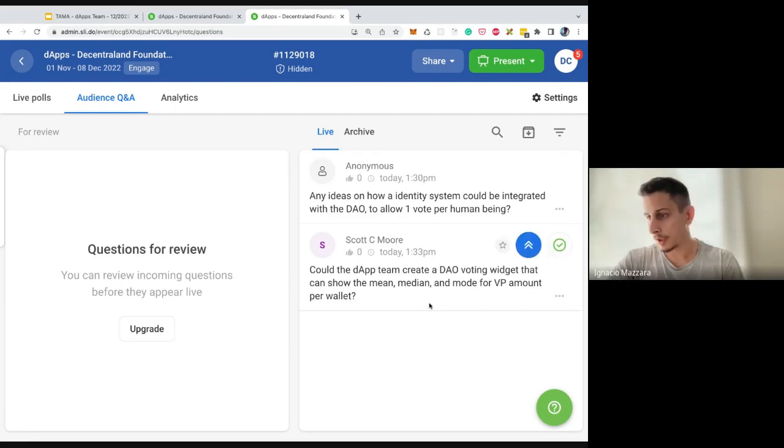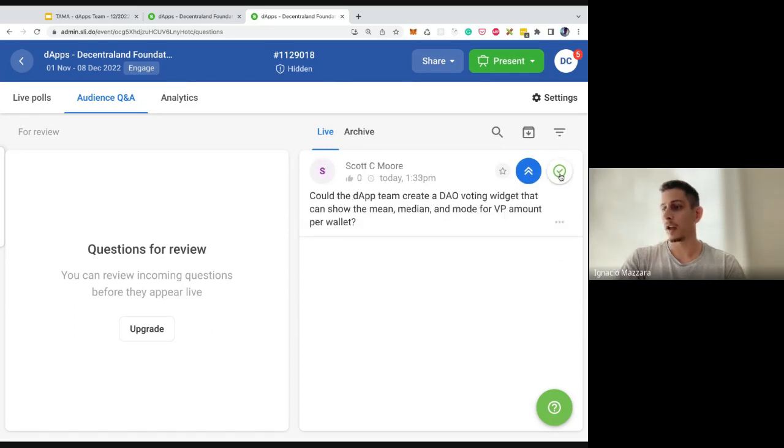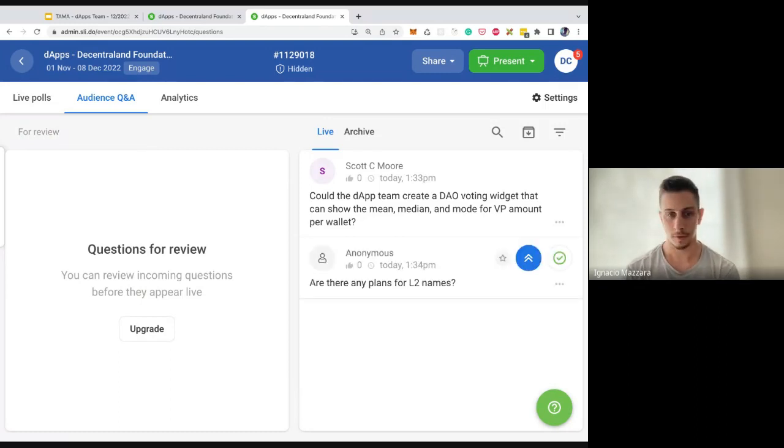Could the dApps team create a voting widget that can show the mean, median, and mode for VP amount per wallet? The DAO has a governance squad itself, and they are doing really good things, to be honest. The new dashboards and new profile in the governance protocol are pretty awesome. So I will leave Shino this answer or this idea as well.